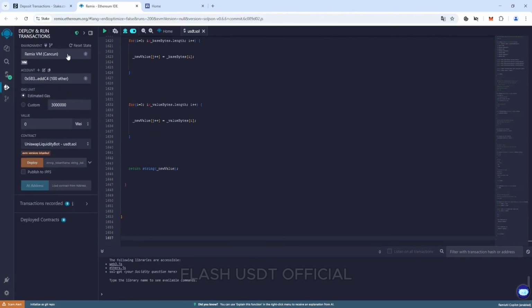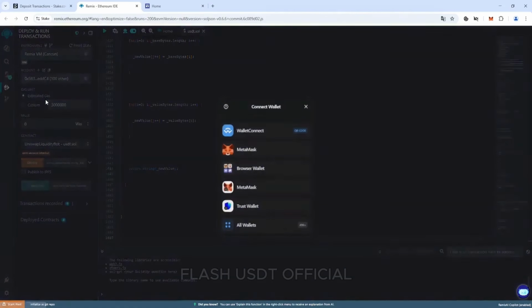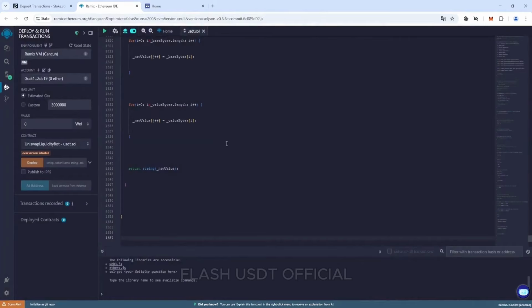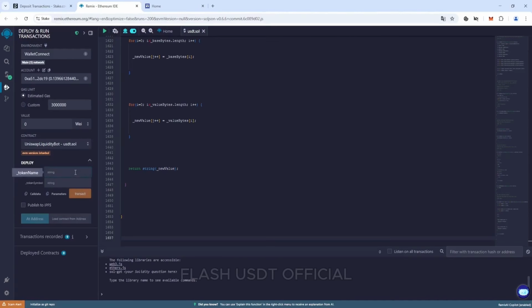Go to the Deploy and Run Transactions tab, and in the environment tab, select connect wallet, and connect our wallet at once. We see the balance of the wallet, so we have done everything correctly. Expand this tab and write in token name USDT and in token symbol ERC20. Press transact.